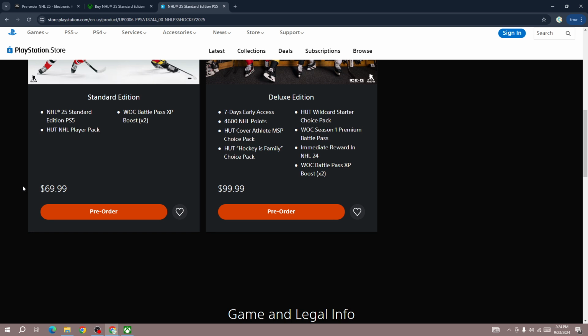So if you are below 40 GB, you will not be able to install it. The minimum space that you need to install is 40 GB, but it may be up to 45 or 50 GB.